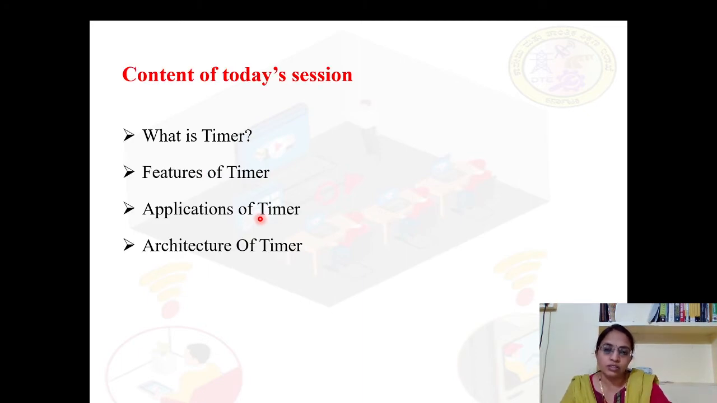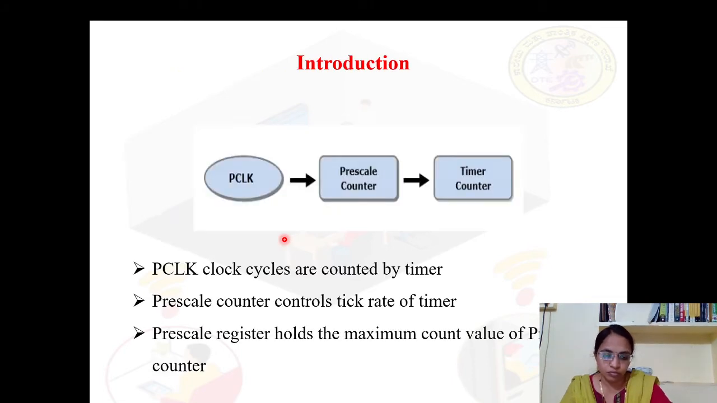In today's session we are going to study about another hardware module of the LPC2148, that is the timer module. So today we will see what is timer, what are the features of timer, what are the applications of timer, and how is the architecture of timer. Let us begin the session.